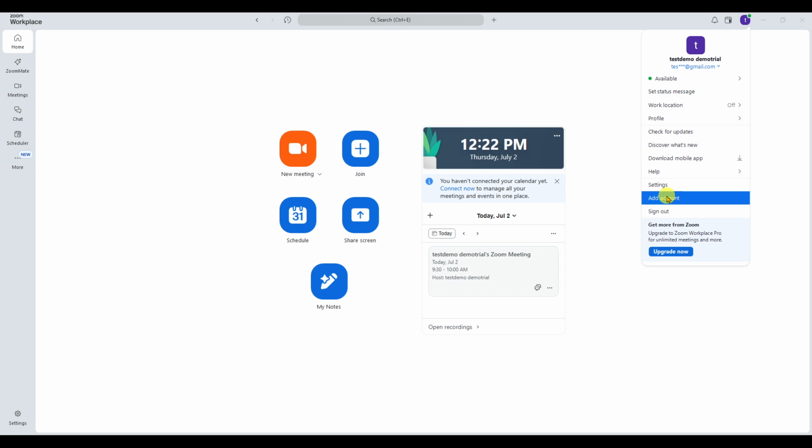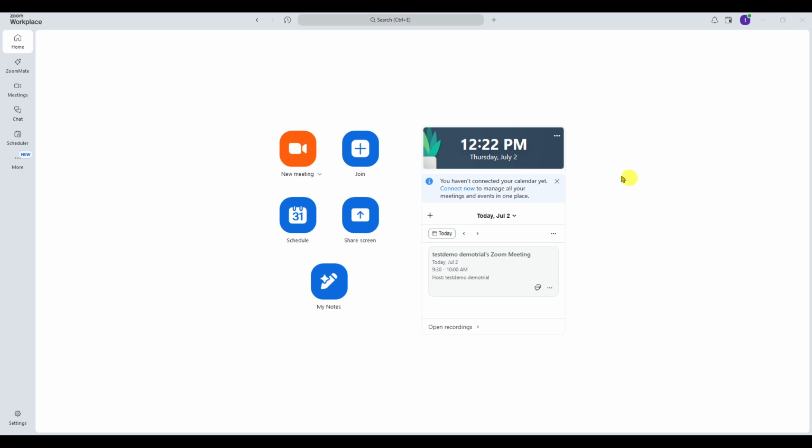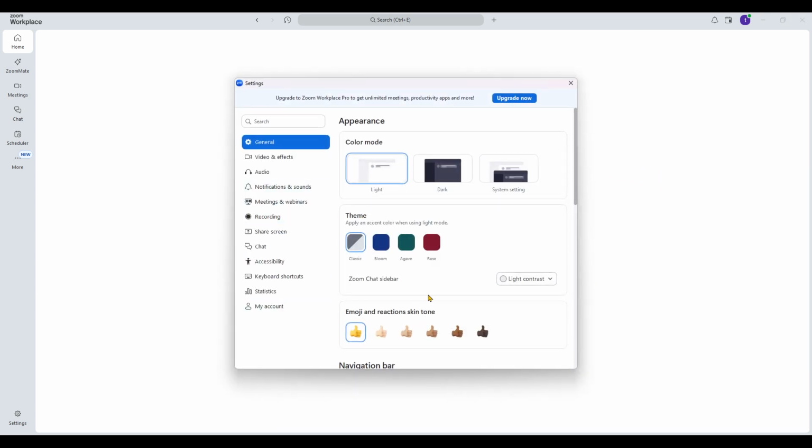After opening that menu, click on Settings. This will take you to the main settings window where Zoom organizes different preferences into categories. Settings is the area you'll use whenever you want to adjust how Zoom looks or behaves, so it's a useful place to become familiar with.